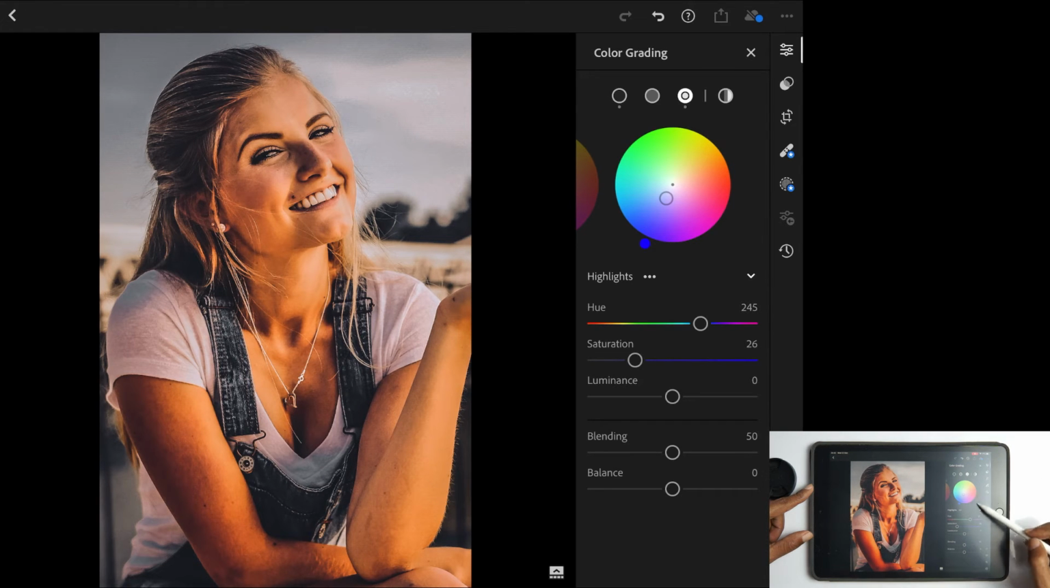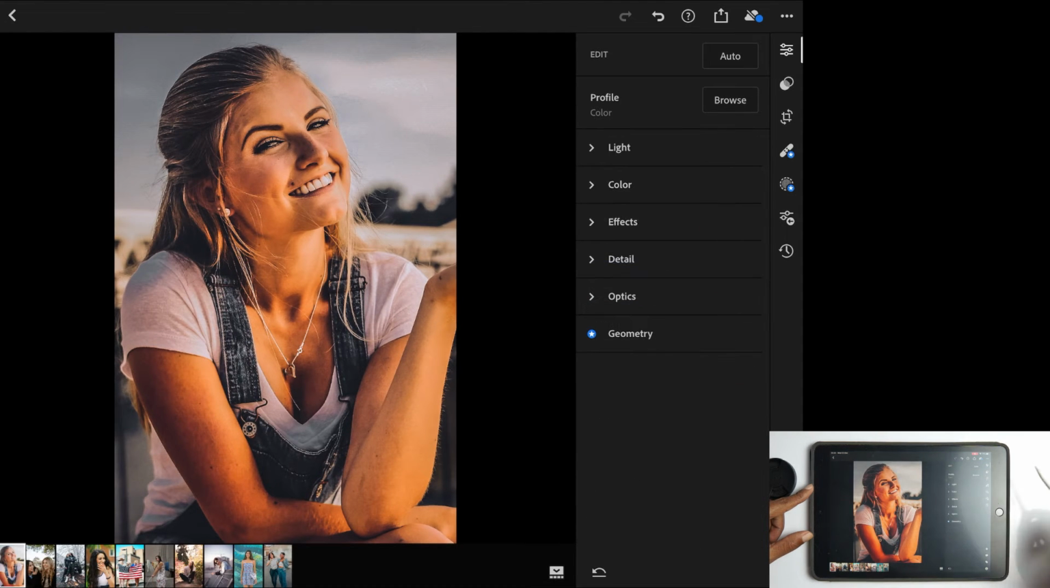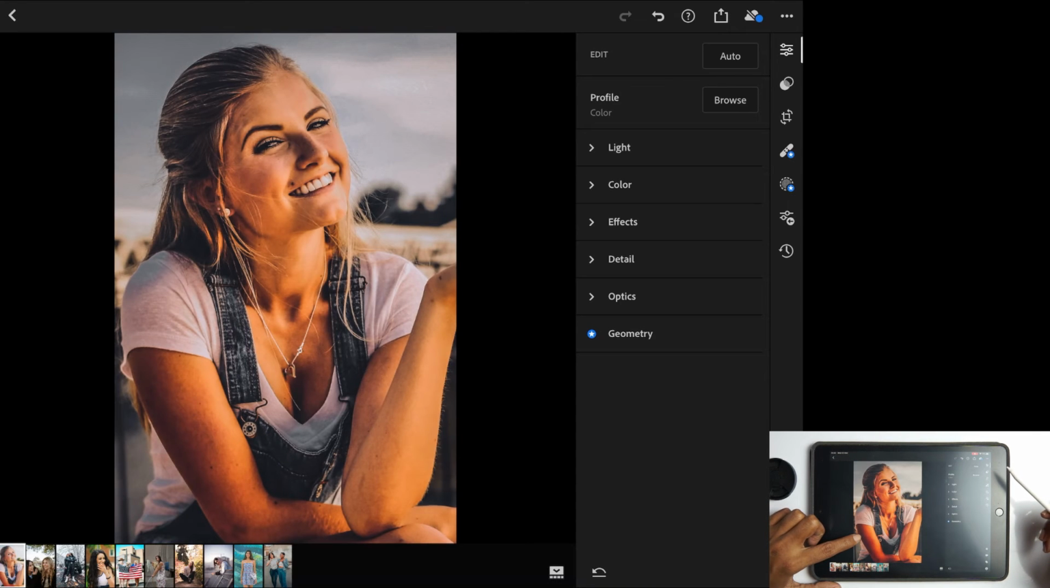I think that's all, guys. So we can get a pretty good idea about what we got so far. Let's see how the before and after compare. You can see the drastic change that happened between before and after.